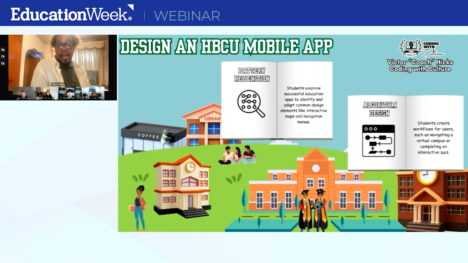For the patterns, of course, we look at successful education apps to identify and adapt common design elements like the interactive maps. Some students were able to find YouTube clips and thought that student perspective was important as they researched other apps and looked for those patterns that made apps more susceptible to their audience's use. And then last but not least, we did a lot around algorithm design, where students created workflows. Again, I'm huge on students thinking about their thinking. As someone mentioned earlier, a lot of teachers and students are already doing these things, but it's very important that we help name these and make these specific so students understand that the skills they're already using are very valuable.